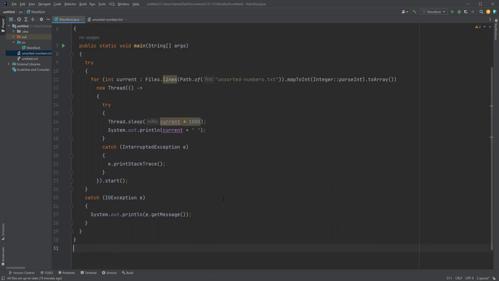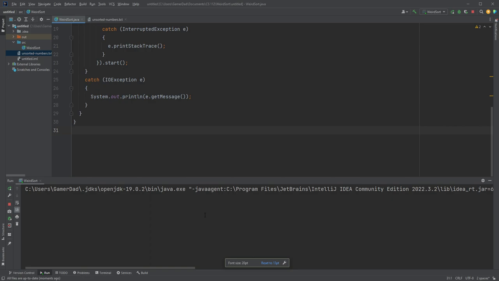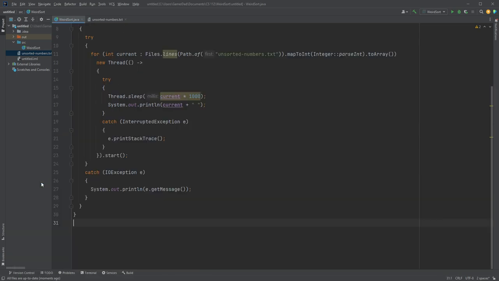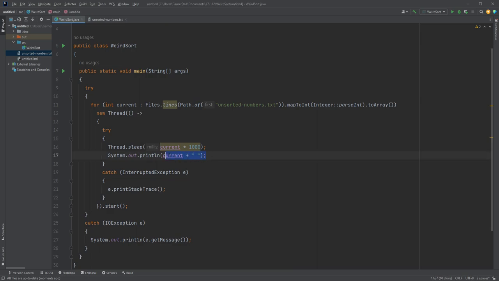Now I'm gonna run the program so you can see what happens when it's actually executed, and then I'll explain what's going on right there. All right, so as you can see, it displayed 2, 3, 4, 5, 6, 7. So the numbers are sorted and they're each printed on a new line with a space after it.